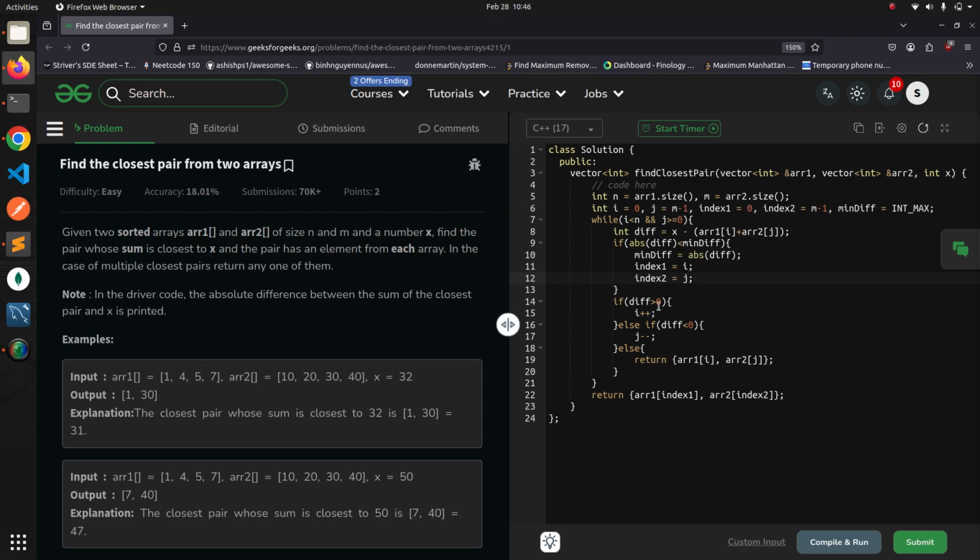If the difference is less than 0, it means that we need to increment the sum, so we will increment i. If the difference is greater than 0, it means we need to reduce the sum, so we will decrement j. Else, if the difference is 0, it means the two element sum is equal to x, so simply return these two elements. At the end we will return array 1 of index 1 and array 2 of index 2. So time complexity will be big O of n.